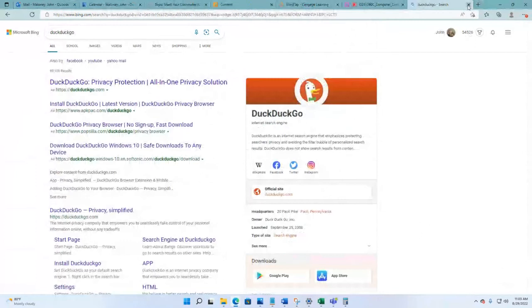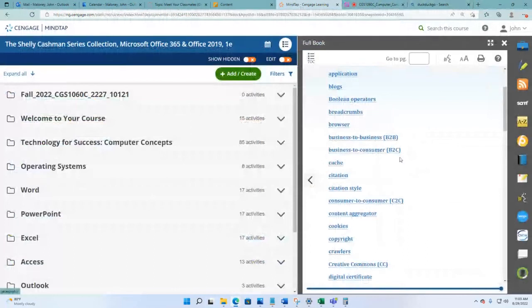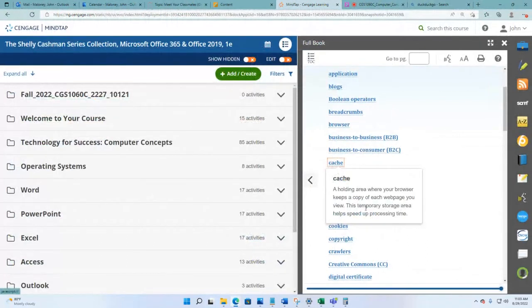Maybe it's just based on how many times you're there and what you're doing. Oh, shoot, where am I again? Okay, so I was at cache. Yeah, so cache, if you click, is a holding area where your browser keeps a copy of each web page you view. It's a text file. It's temporary storage, helps speed up processing.